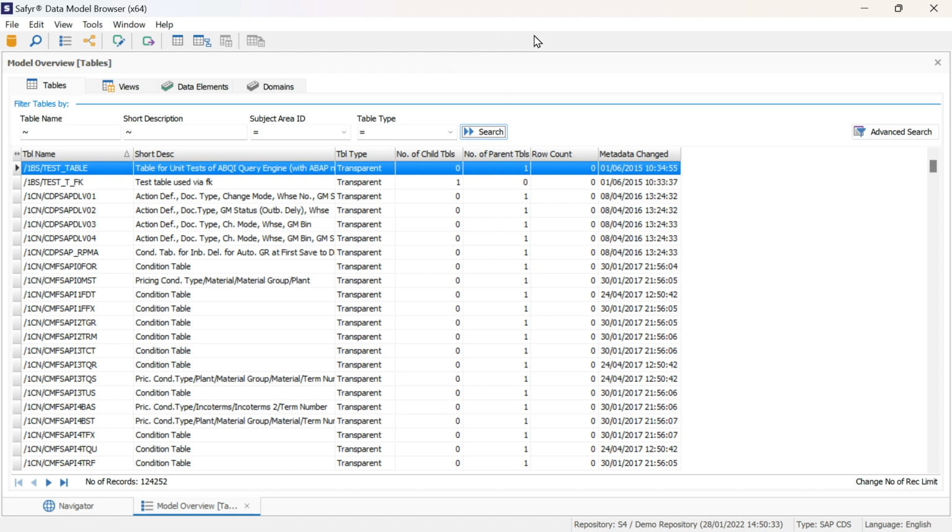When the metadata is extracted and we initially explore this within Safyr, we can see there were a lot of records, or tables I should say. In this case, about 124,000. To help further refine this information, Safyr gives the ability to use content from the data dictionary to look at this in a more focused manner.